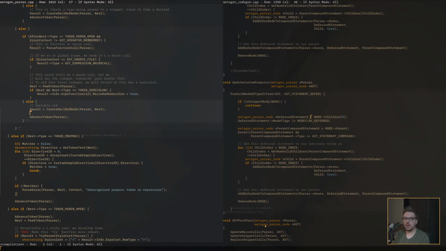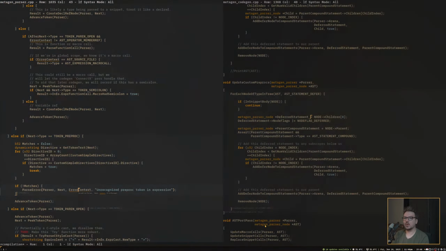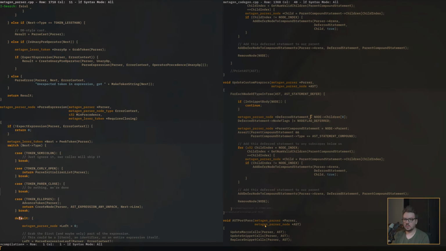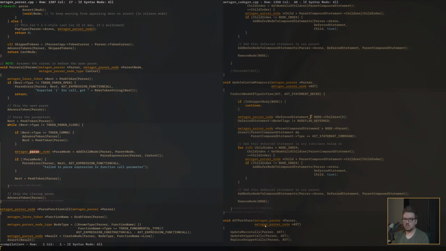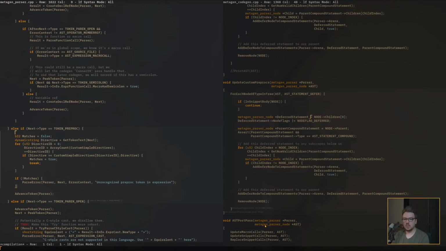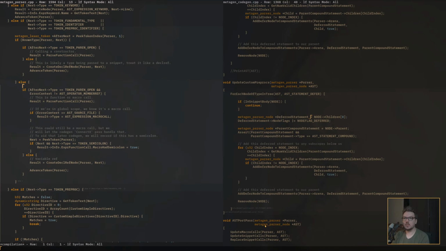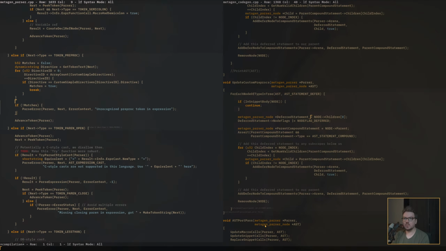Do I not have context? Oh, error context is what this is called. Failed to parse expression in function call parameter. Great. Failed to parse expression in function call parameter. Because I still need to return this thing. Oh, I still need to make one. Doi. Crap, I should not have removed that.